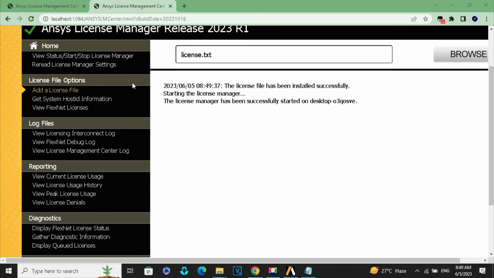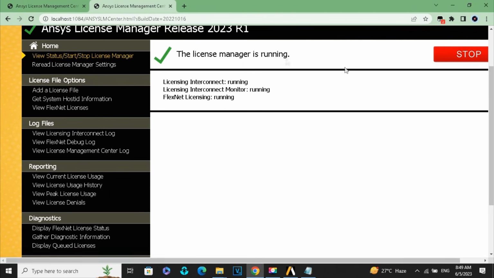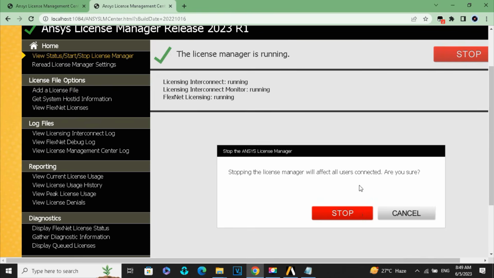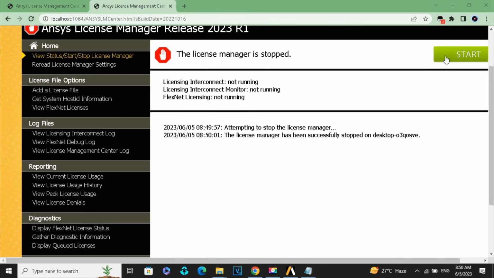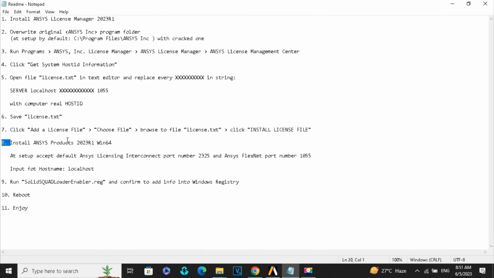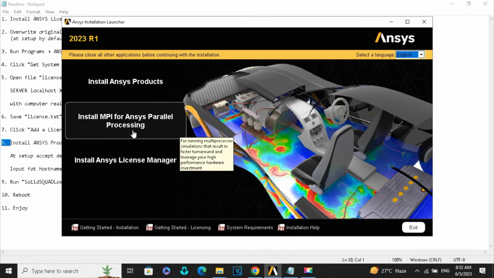Click on install license file. The license file has been installed successfully and the license manager is running. So we have now installed the license manager, and the 8th step is to install the ANSYS product, which is the main step.